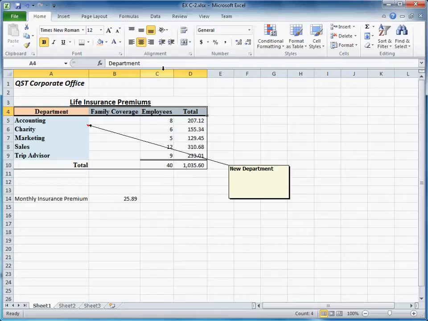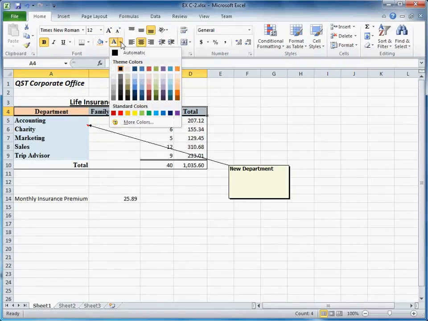6E. Change the color of the font in A4 through D4 to darker red 25%. With this still selected, I change the font color to red accent 2 darker 25%.